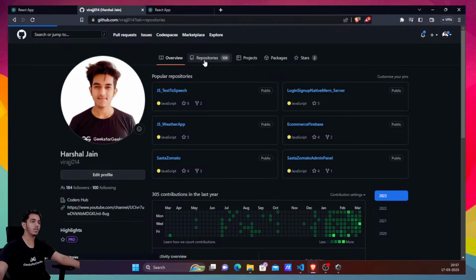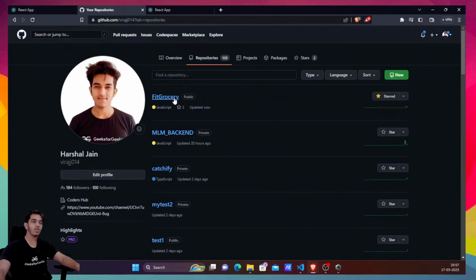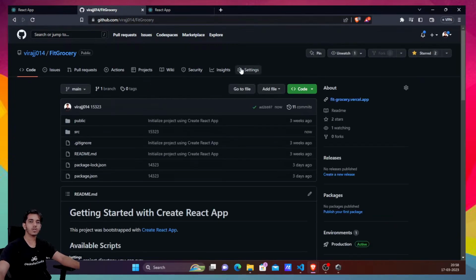In the repositories section, you can see that we have Fit Grocery. If you don't find this, you can search for it here, and you can also mark it as a star so that you can find it every time you want. You can use this project wherever you want, and you have free access for that.